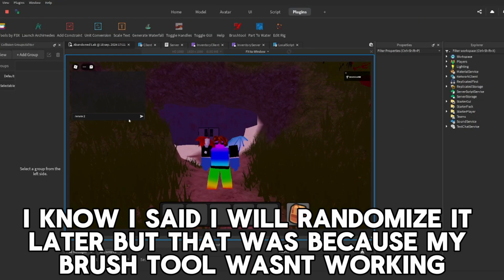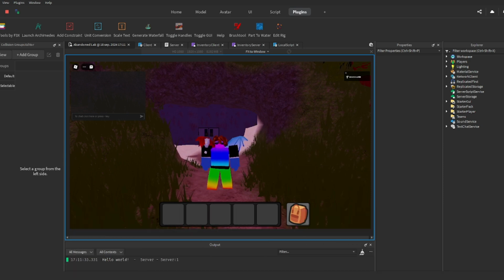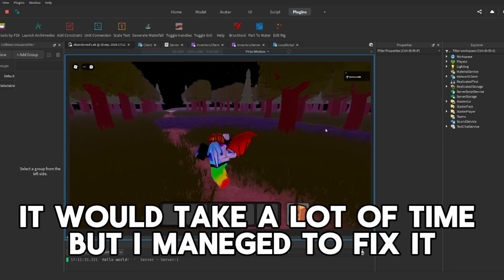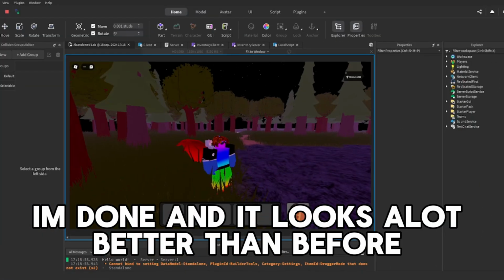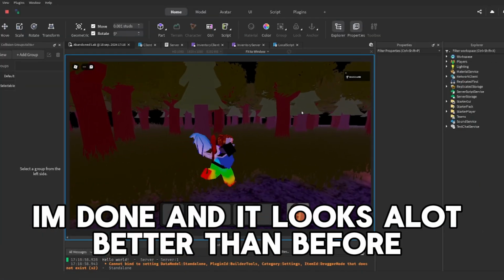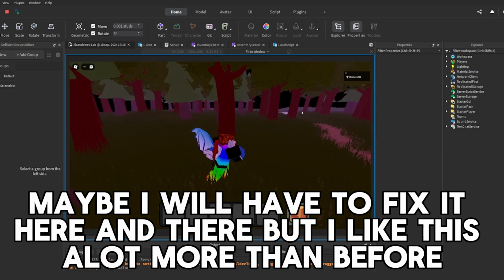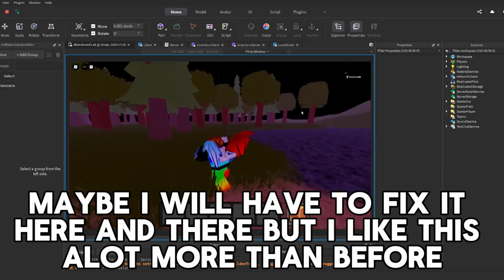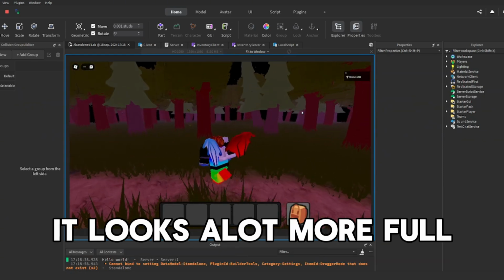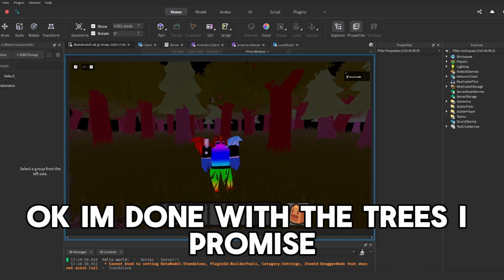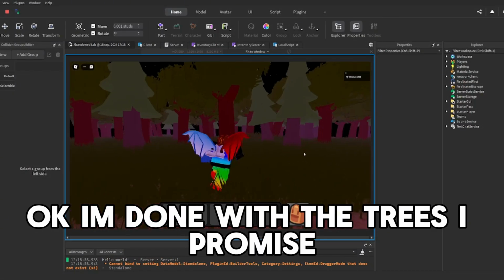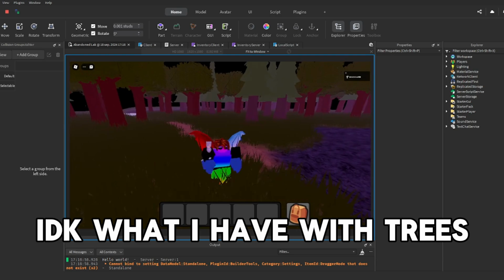I know I said I will randomize it later, but that was because my brush tool wasn't working. It would take a lot of time, but I managed to fix it. I'm done and it looks a lot better than before. Maybe I will have to fix it here and there, but I like this a lot more than before. It looks a lot more full. Okay, I'm done with the trees, I promise. I don't know what I have with trees.